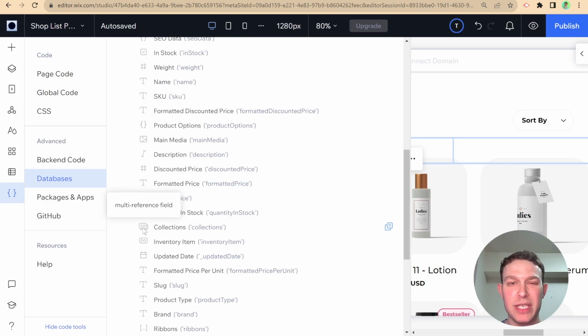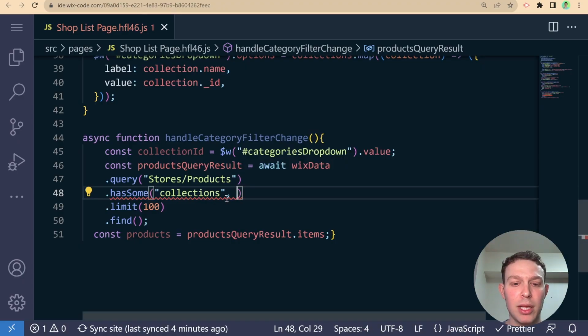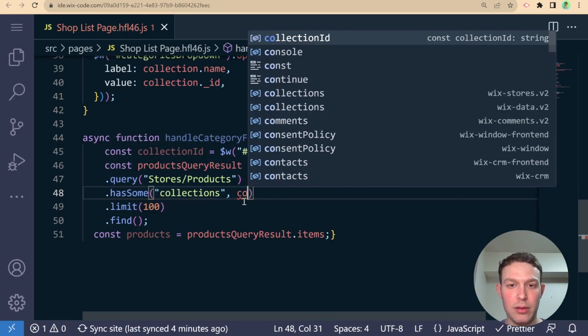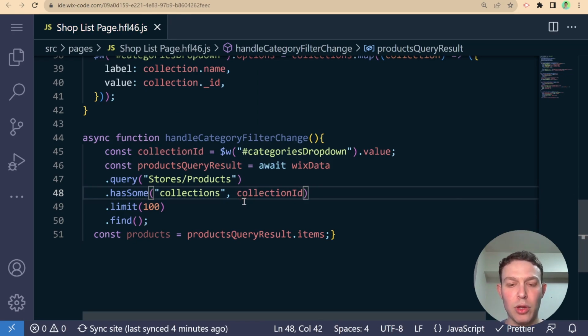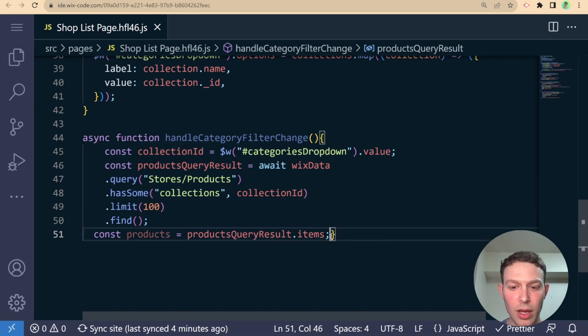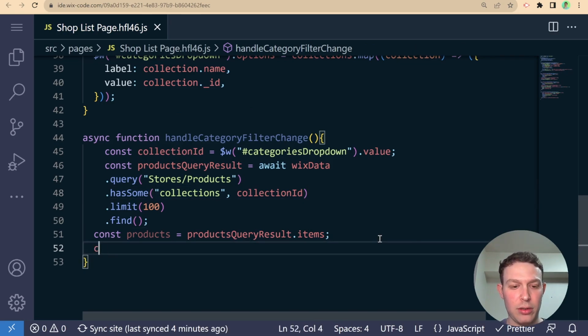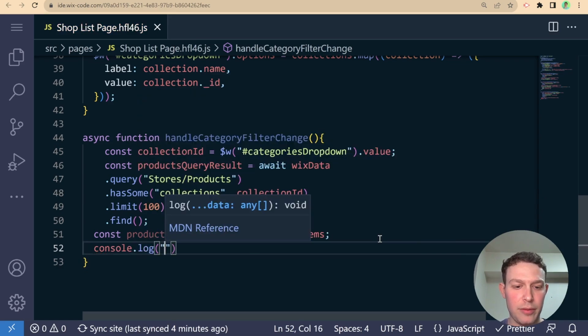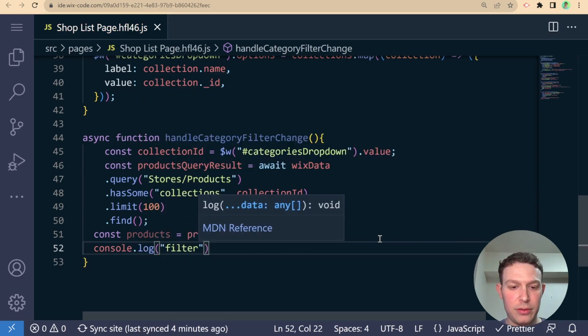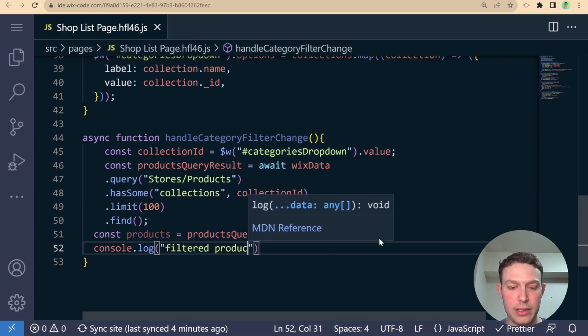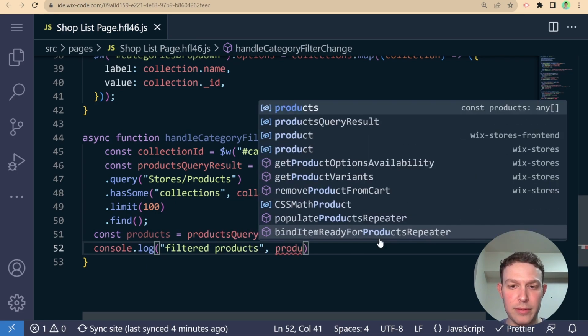And this is a multi-reference field, which essentially means it's a field with an array of all the IDs of the collections that this product is associated with. So what I can just do is say has some collections and then put in this collection ID. So it'll only find products that belong to this collection. And we can also here console.log filtered products. And we have here products.